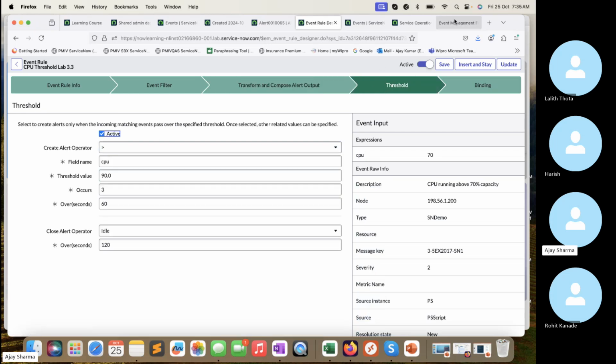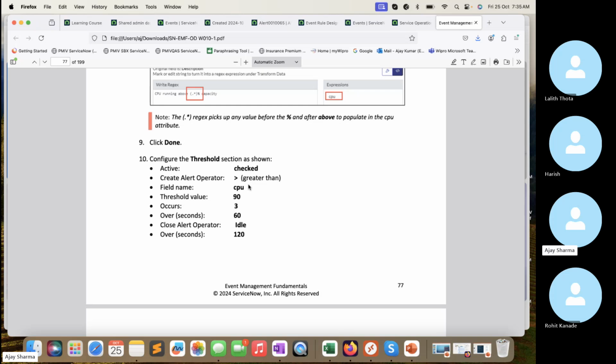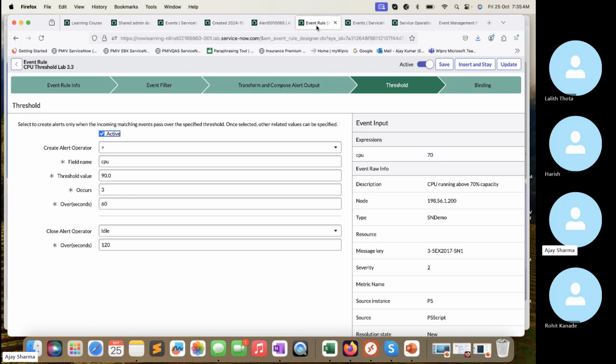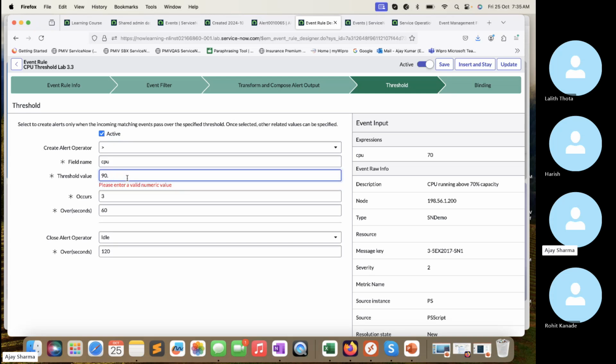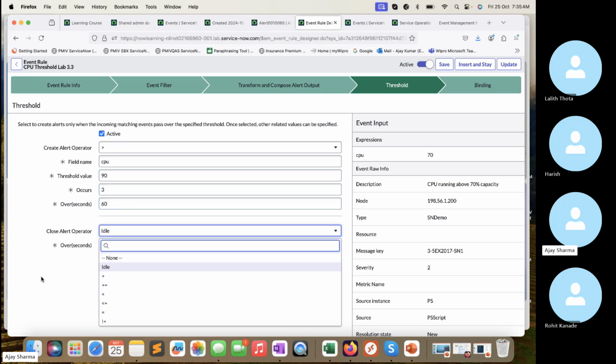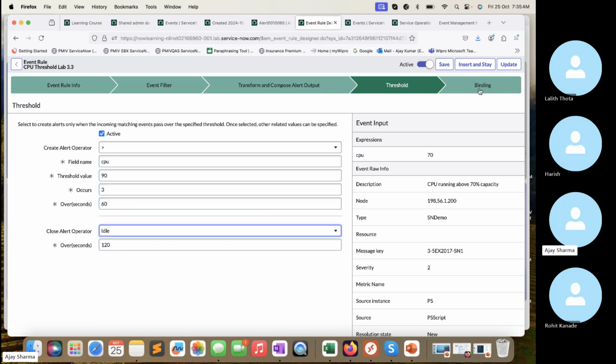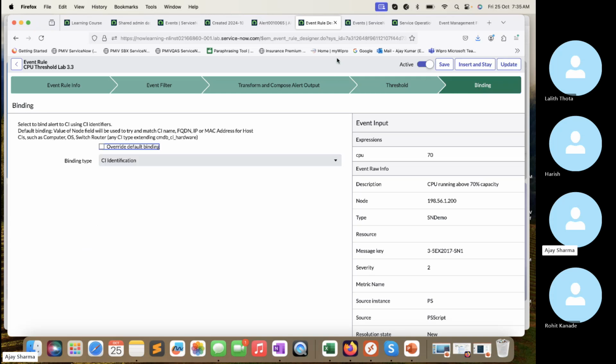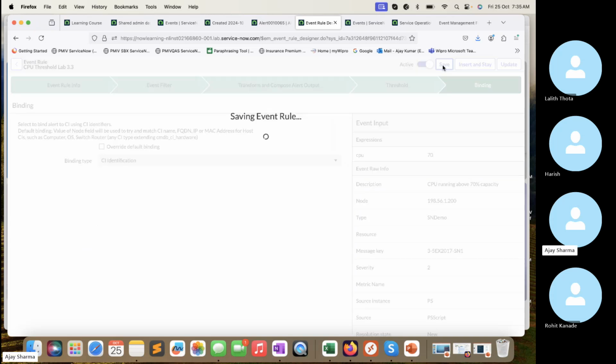It's active. Create alert is greater than CPU 90, 360. Okay, this is the reason only. Its threshold value is 90.0. That's why it's creating some issues, right? Accuracy over 60 seconds, idle 120 seconds. Now the binding we are using is out of the box. Let me save this and update this.